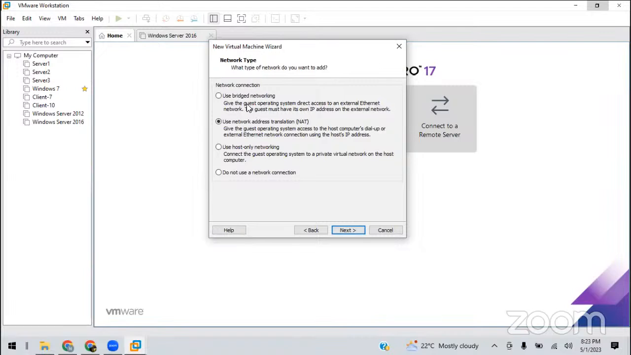Then the network connection. If you are going to use bridged networking, in that case we will be able to communicate with our base machine. Let's suppose you are configuring this VMware on Windows 10, and you want to communicate with your Windows 10 machine. In that case, we can use bridged networking, so you will be able to ping your base machine if you are using this networking type.